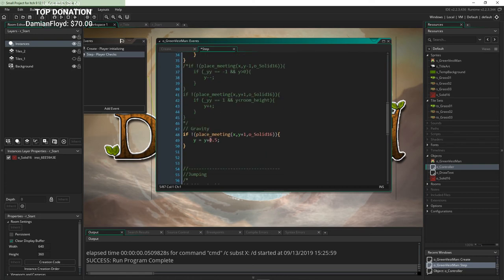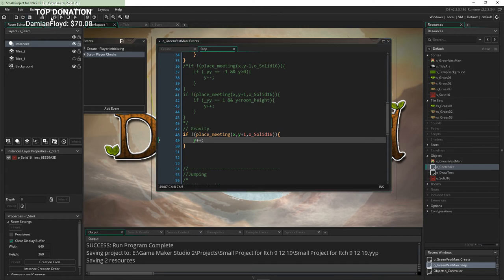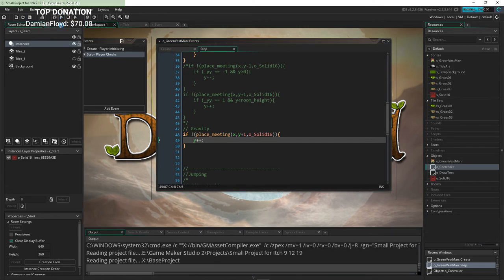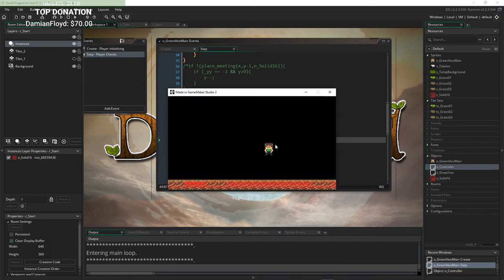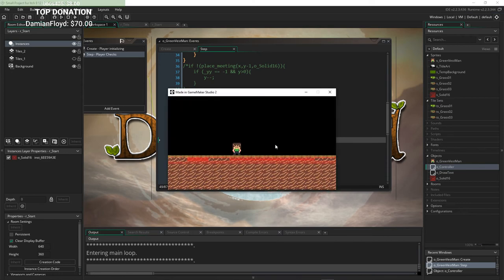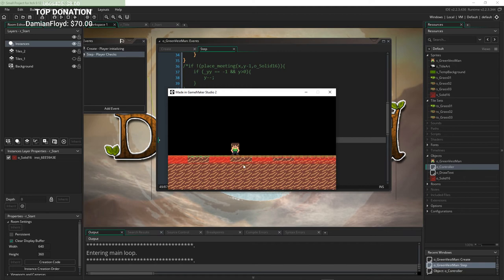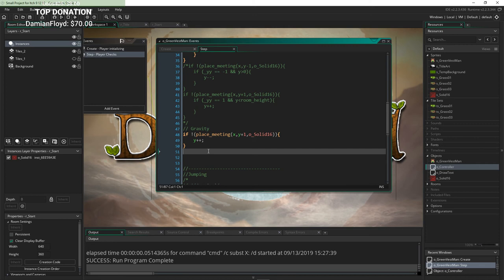We have gravity working, but it feels floaty, so let's just say Y++. So we should fall faster, but we have no jumping. We can move left, we can move right now. We don't fall through a collision box. We can make this red invisible. I'm just keeping it there to illustrate. But we have no jumping. So let's make a jump.